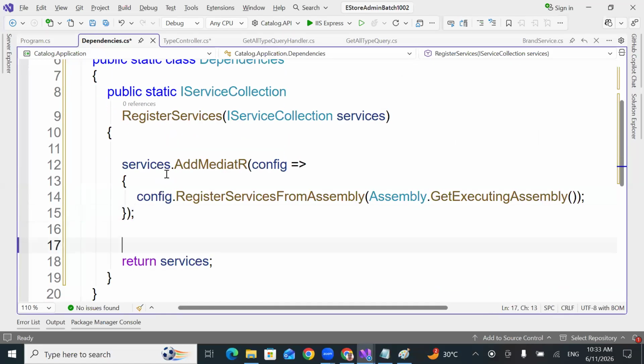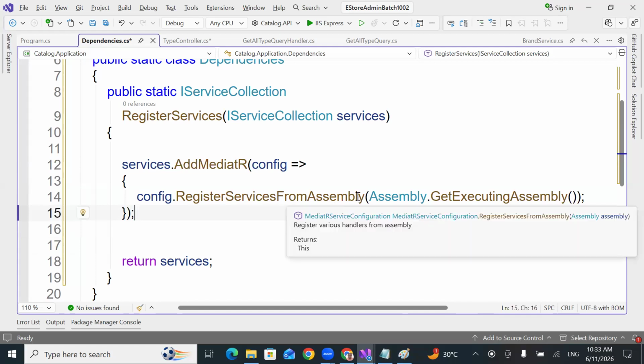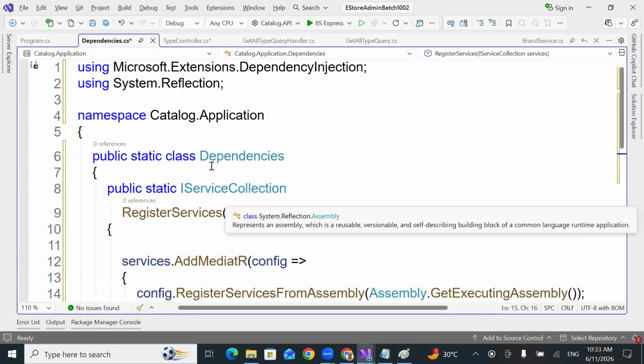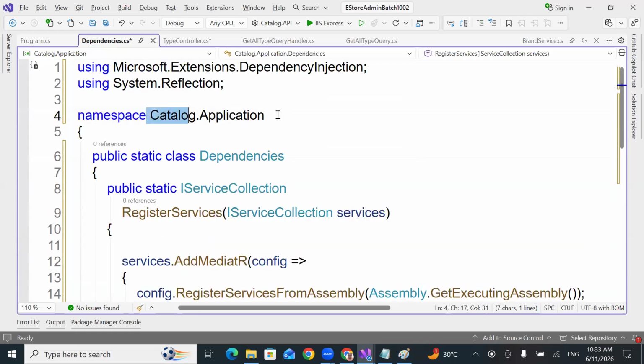I'm saying services.AddMediator and then config of RegisterServicesFromAssembly(Assembly.GetExecutingAssembly). When I say assembly, what is my current assembly? Catalog.Application. Am I right or wrong? Is it my assembly or not? Say yes or no.